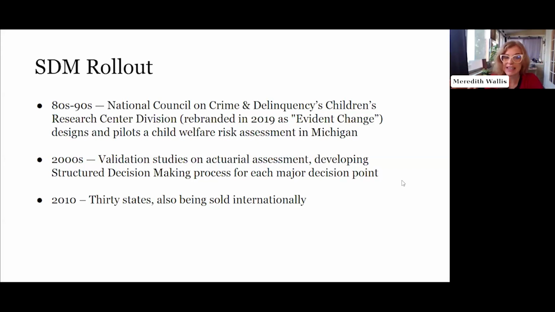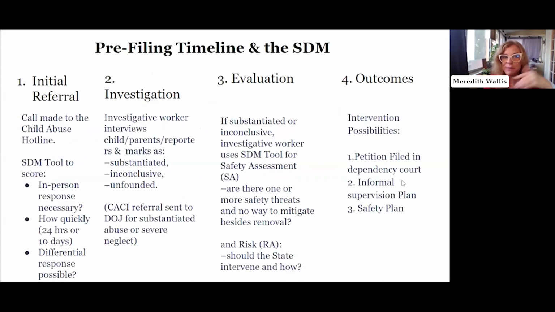And then by 2010, it's in 30 states and being sort of peddled internationally. So it becomes, and now it isn't in obviously the vast majority of states, but I believe in the policy manual, it includes which ones it's in.